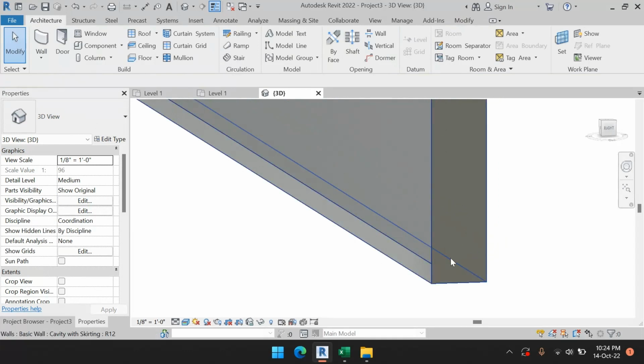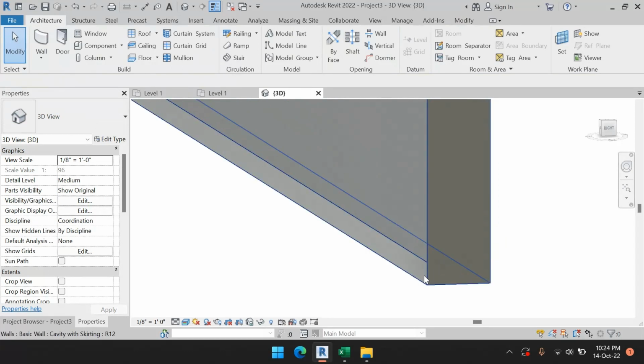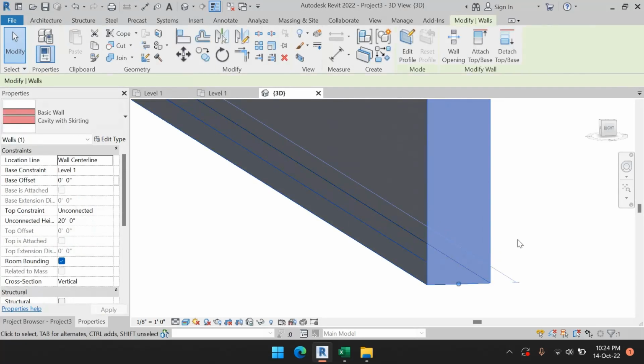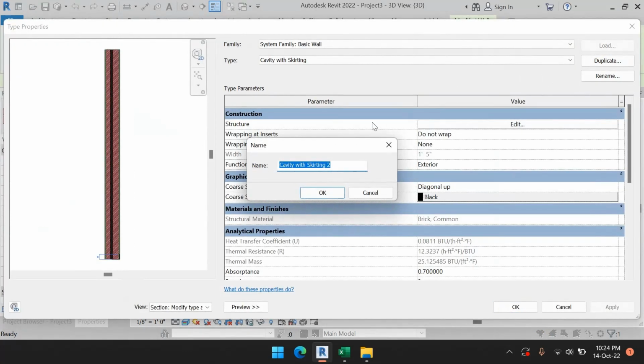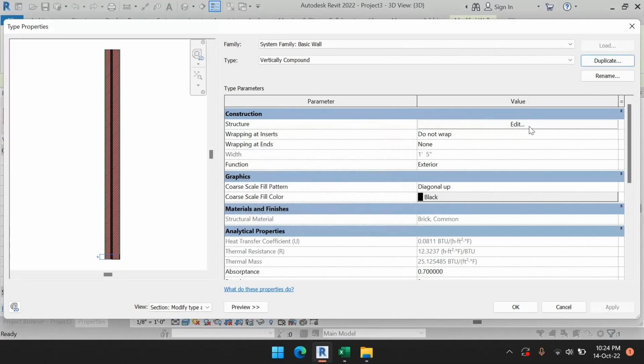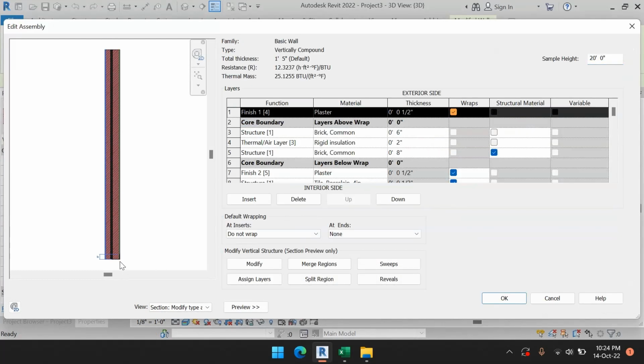In case if you want the structure layer to merge with the finished layer over here, we can do it like this. I duplicate the wall type. Now in the section view, I can see that like this. I now click on the merge option.